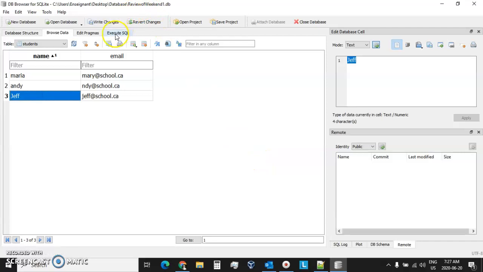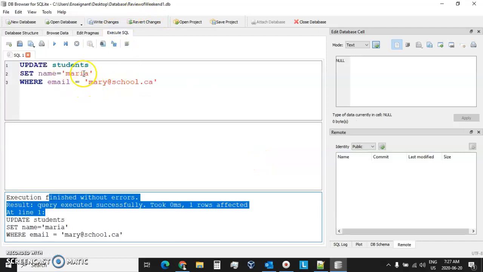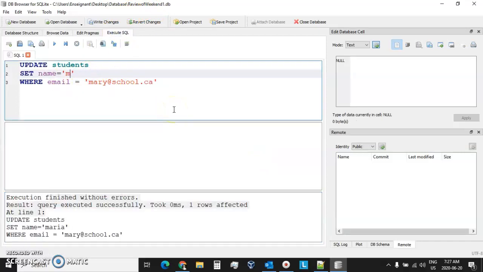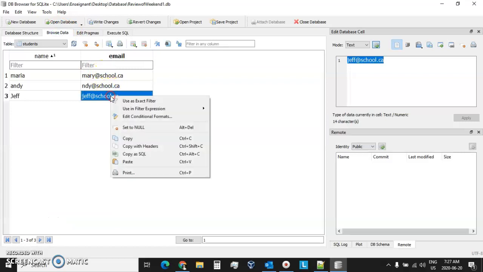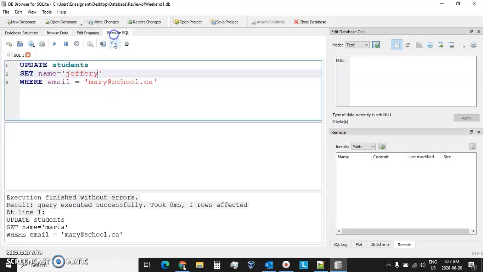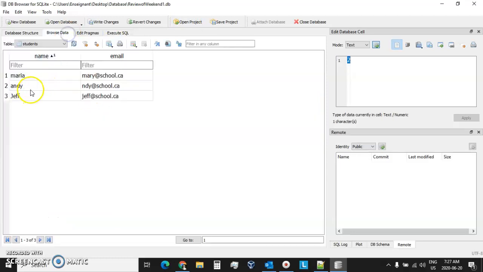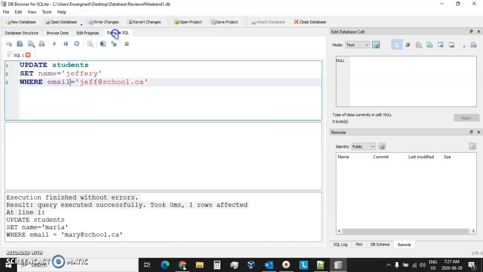So let's do the same thing with Jeff. We'll do it exactly the way we did it before. So we're going to change Jeff to Jeffrey. And what is his email address? Again, we do typos all the time, so I'm going to copy and paste that right in there. Paste. And let's do it with no spaces after the equal sign and see if we get an error message. So again, after we execute this successfully, the name Jeff will change to Jeffrey.